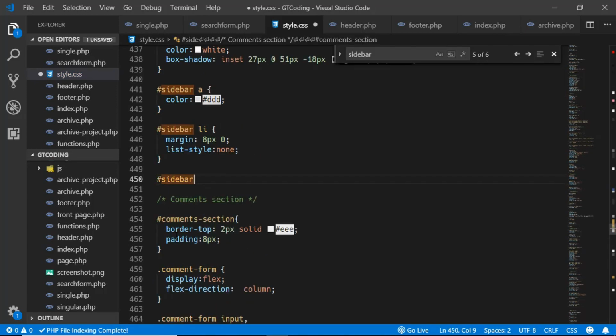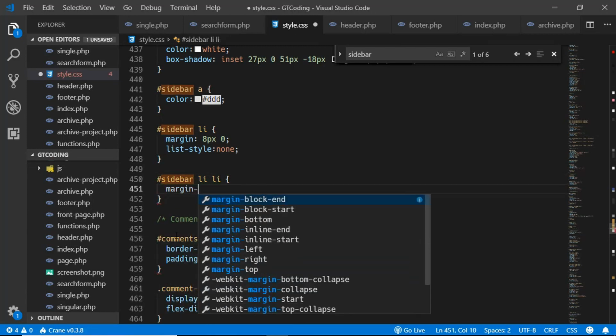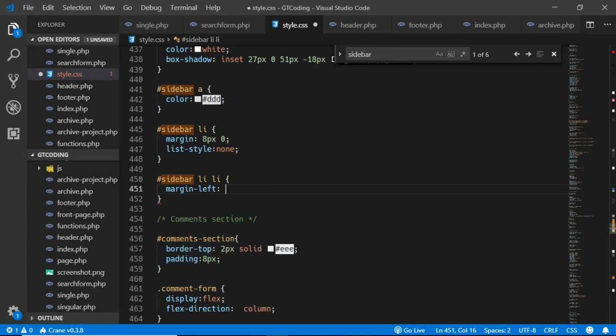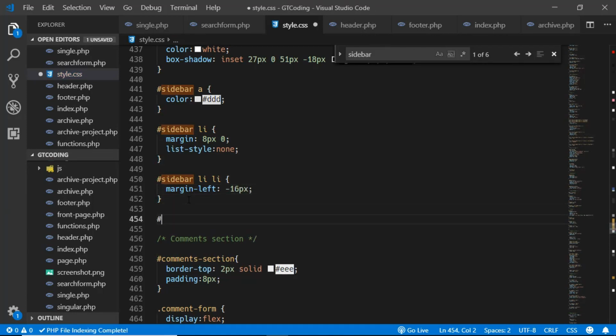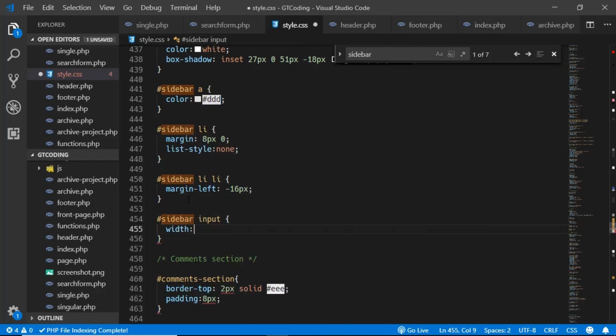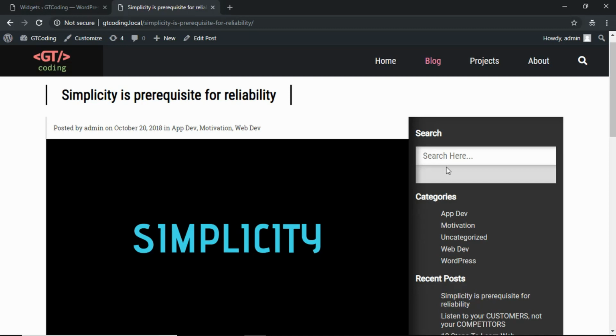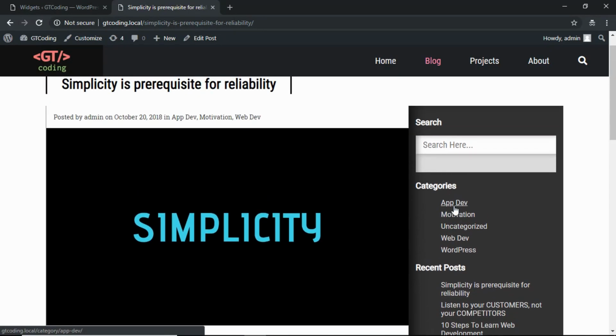Now we'll style the LI inside the LI, and we will set the margin left to -16 pixels. Now we'll style the inputs, and we'll set the width to 100% and the height to 42 pixels. Now let's check how our sidebar looks right now. So here we can see our styles are applied.